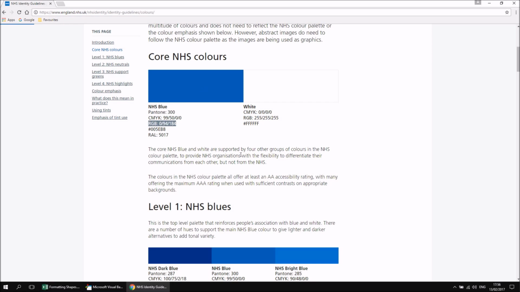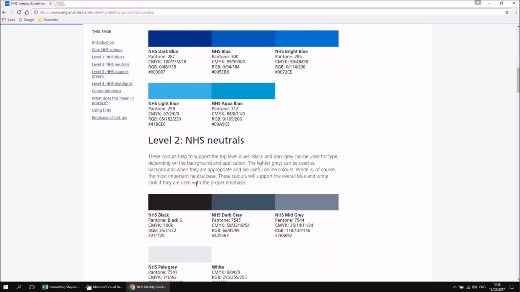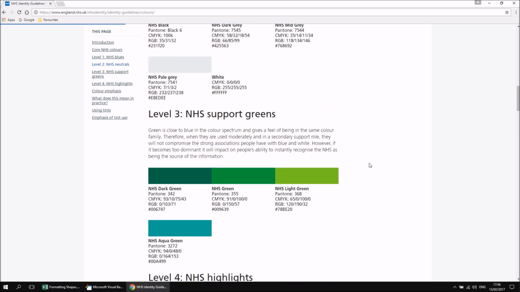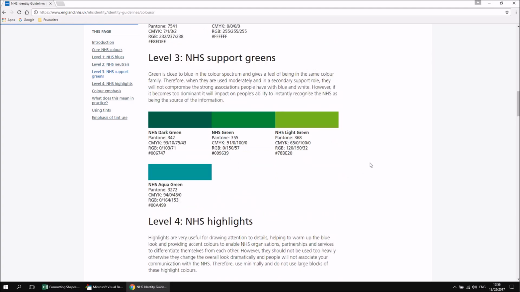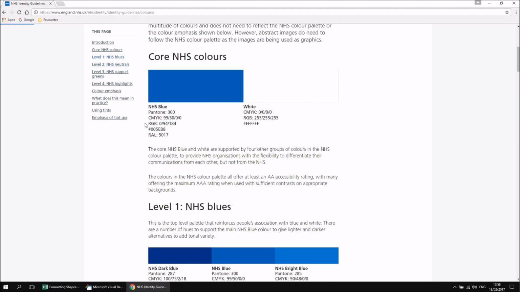And the NHS has a variety of different levels of these colours, so there's dark blue and light and bright blue with different RGB values, and so on and so on and so on. Now, if you're working for a particular organisation, you may already have these particular brand guidelines defined for your organisation. So let's just say that I wanted to reproduce NHS blue for my rectangular shape in my Excel workbook. So that would be an RGB of 0, 94 and 184.